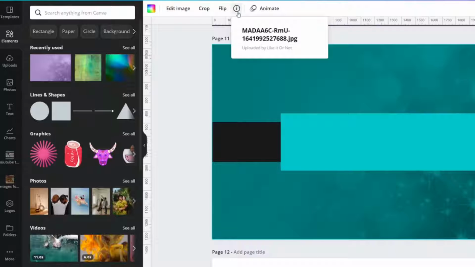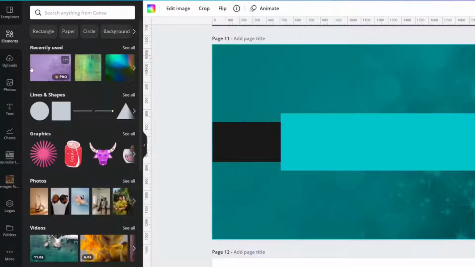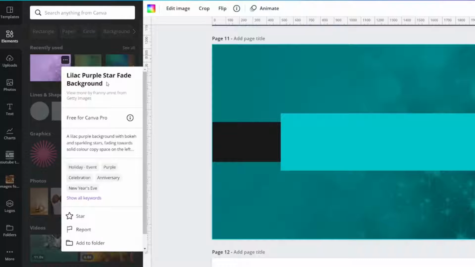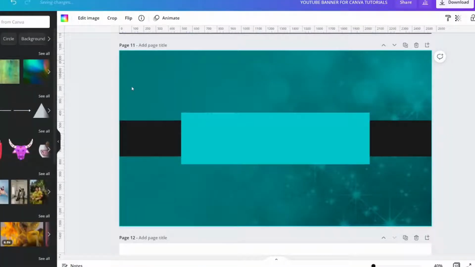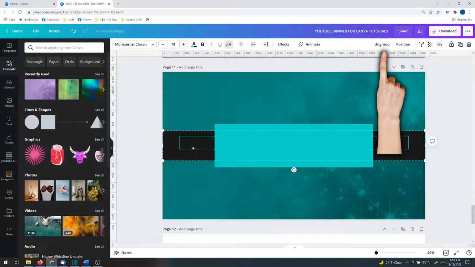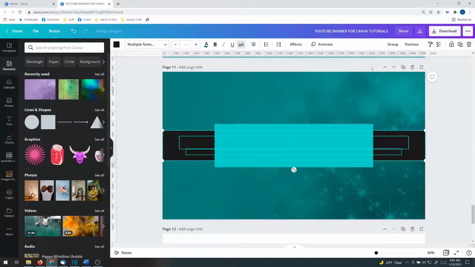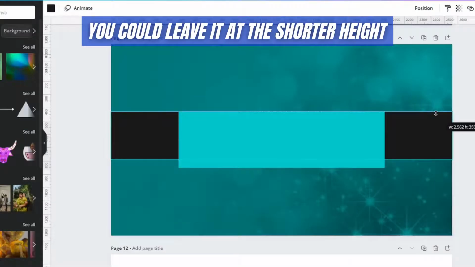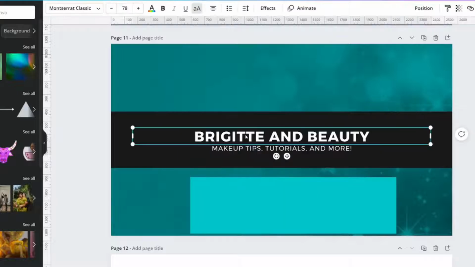That image, well, now it's what I designed, but the image is called Lilac Purple Star Fade Background. And this is how you can take an image that's within Canva and change it to look like something that you would want. I do want to ungroup this and go ahead and make it the same width as my rectangle. But I'm going to go ahead and change this so that it says the Canva Classroom.